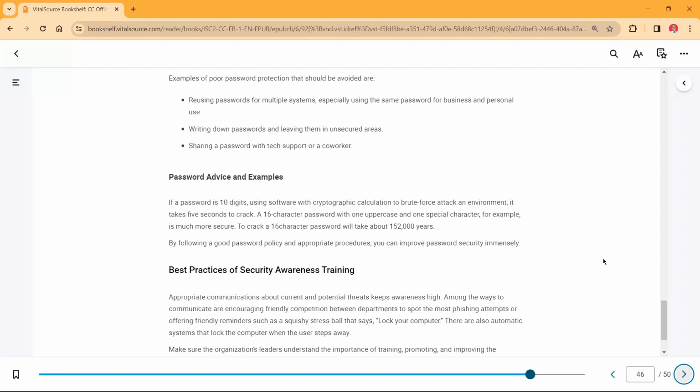If we are using a 16-character password with one uppercase and one special character, for example, it is much more secure. To crack a 16-character password, it takes about 152,000 years. But there are some quantum computers that can break it in the next minute, now, seconds. So, see, there is nothing that is safe. Don't let me deceive you.